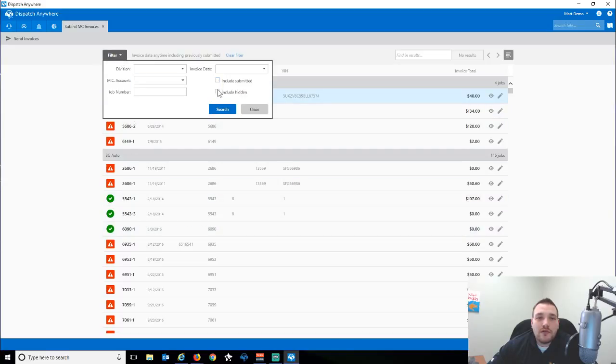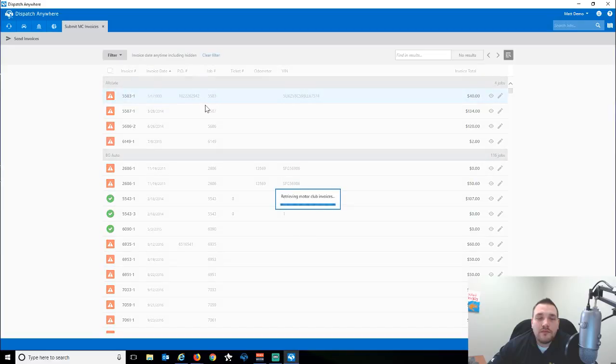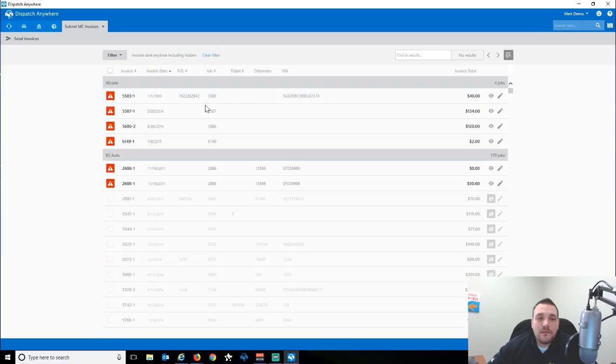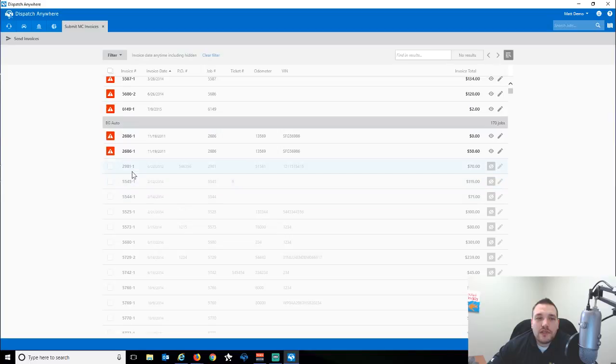If I do include hidden, these are going to show all the invoices that were hidden in the invoice. So you might have said, okay, wait a second, I hid that by mistake. I actually need to bring that back. Well, you can just click that button again, and it will unhide that invoice.